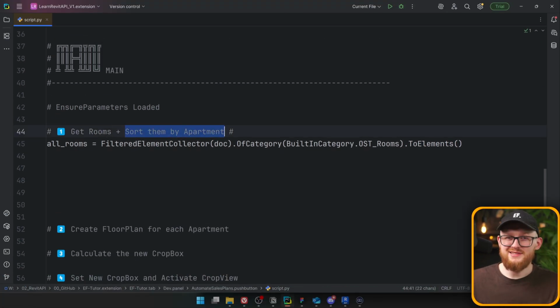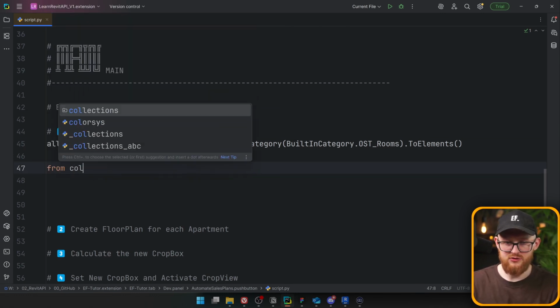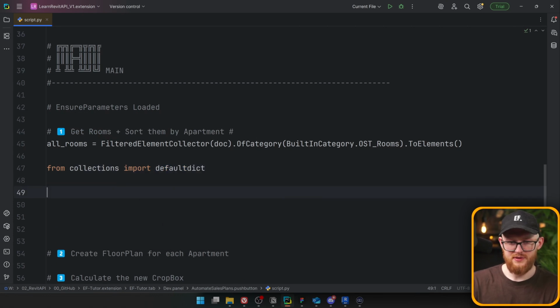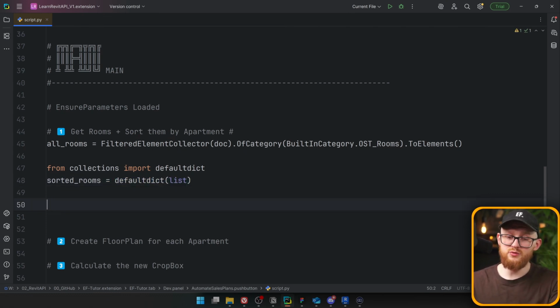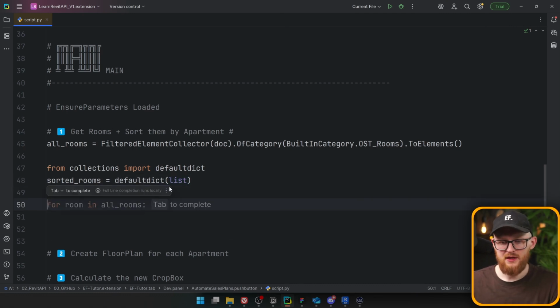Next, we need to sort these rooms by apartment numbers. For that, I like to use default dictionaries. We need to import it from collections, import defaultdict. I'm going to create sorted rooms equals defaultdict, and we want list to be the default value. The reason I use defaultdict instead of a regular dictionary is that this way, for all the keys that I'm going to use, even if they're not in the dictionary, it will create at least an empty list. It's just going to save a few lines of code, and I like how it works.